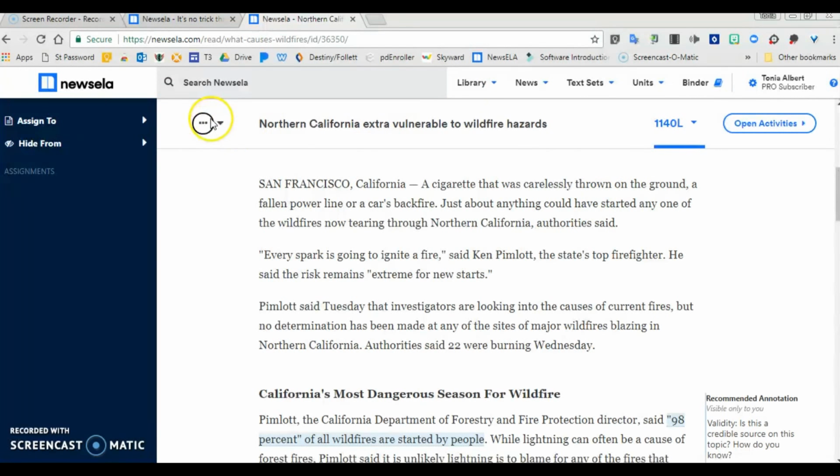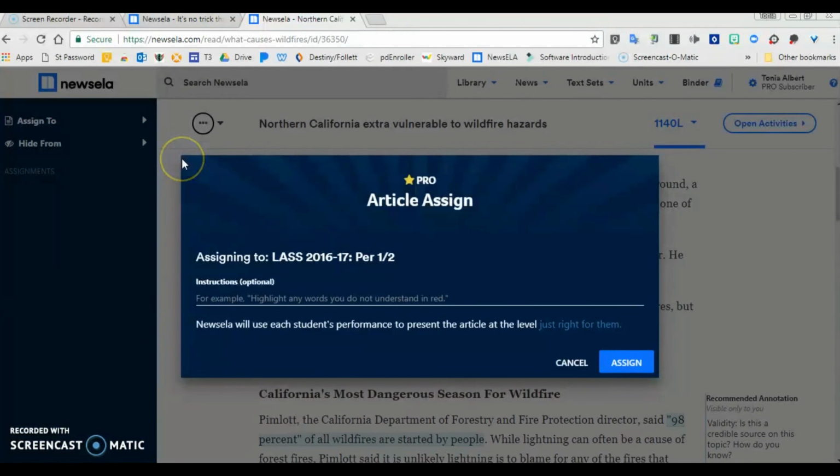Which brings us to this idea here. If I want to assign it, I choose my 3 little dots. I can save it for later. I can share it. I can print it. I could add it to a text set. I could come over here and click Assign To, and I could assign it to one of my classes.